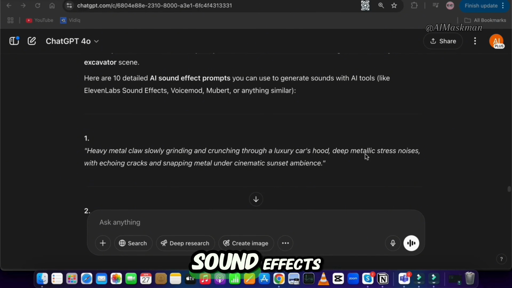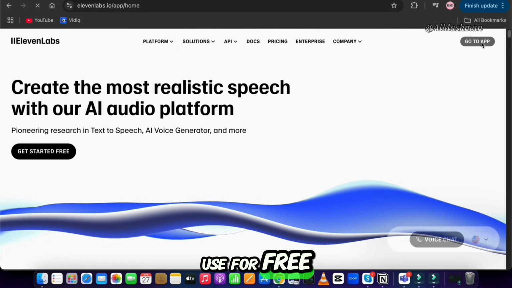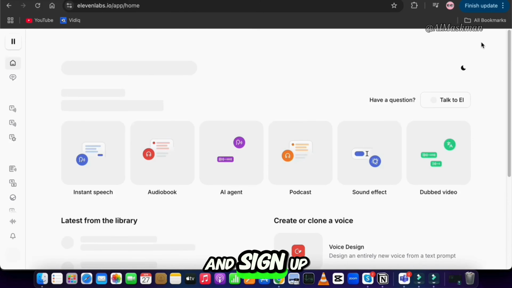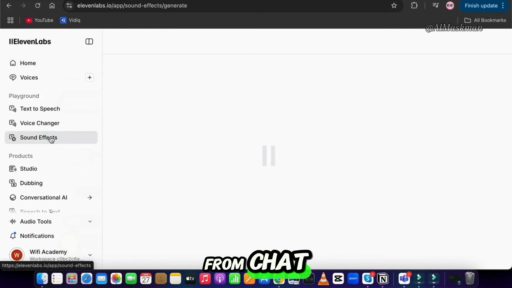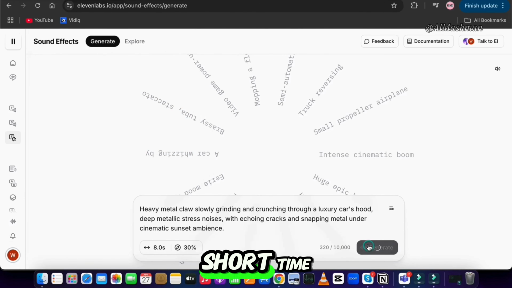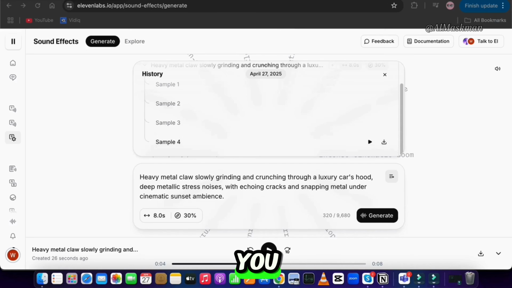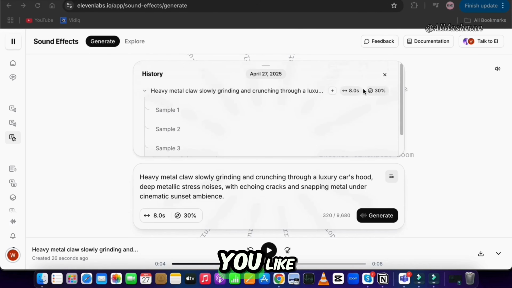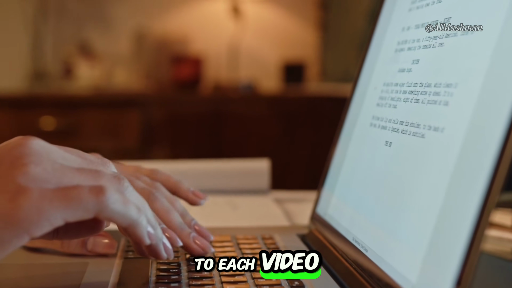Now, to generate sound effects, you can use ElevenLabs AI, which you can use for free. Open ElevenLabs and sign up, then select Sound Effects. Copy the prompt from ChatGPT and paste it into the prompt box here. And in a short time, ElevenLabs will generate 4 sound effect audios for you. Download the ones that suit and you like. This way, you can generate sound effects related to each video.